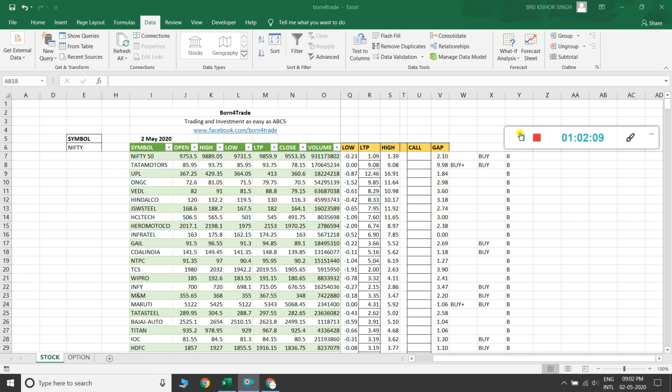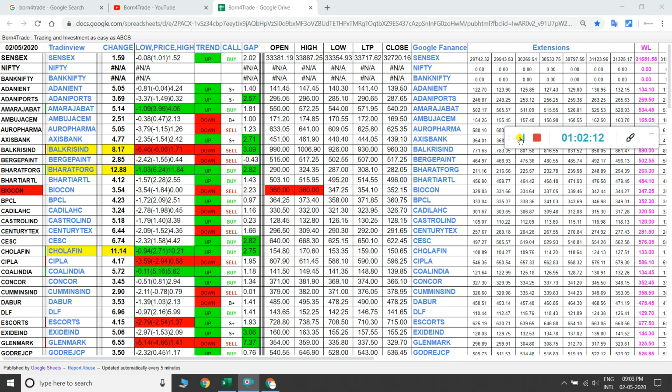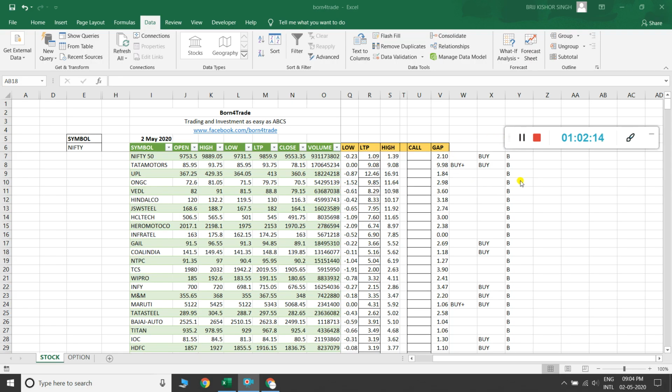Yes, I'm talking about that. Okay, now I am trying to combine all these formulas in one column.